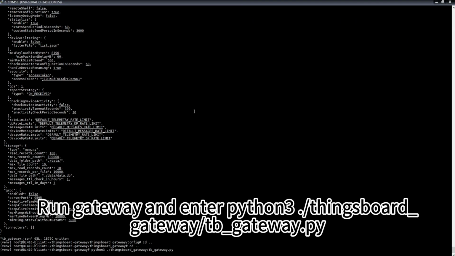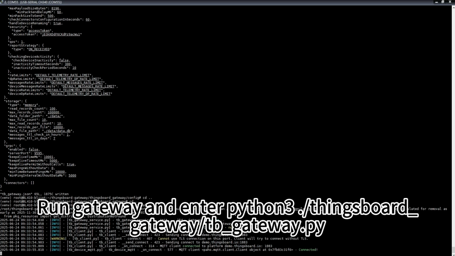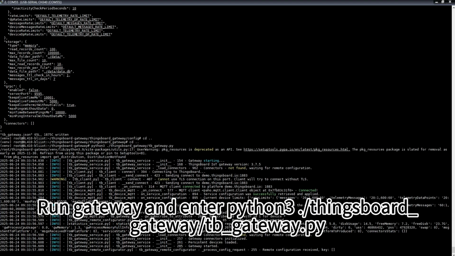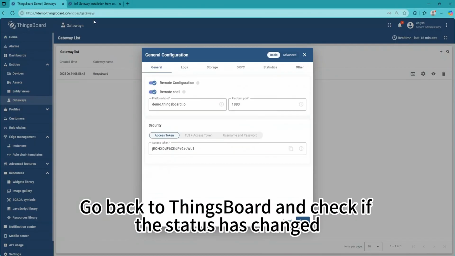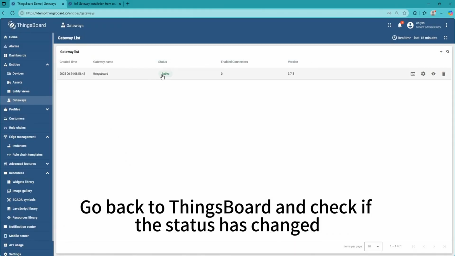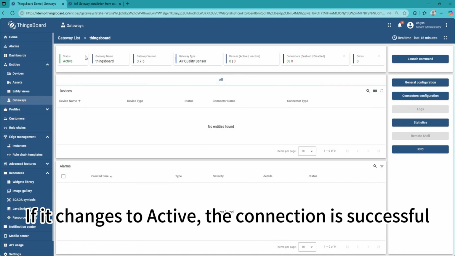Run the gateway and enter python3 ./thingsboard_gateway/tb_gateway.py. Go back to ThingsBoard and check if the status has changed. If it changes to active, the connection is successful.